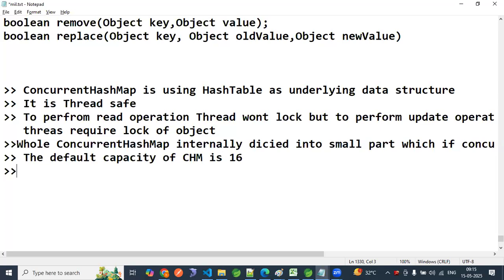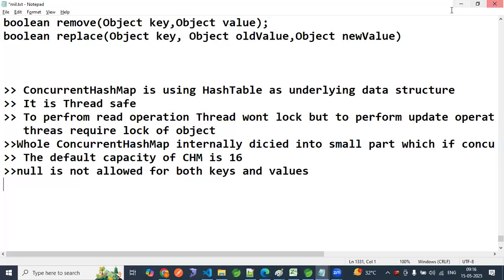Now, null is not allowed for both keys and values. While one thread is interacting, the other thread is allowed. In the previous program we have seen that when one thread is working, another thread gives a concurrent modification exception. But that is not the case for concurrent hash map.